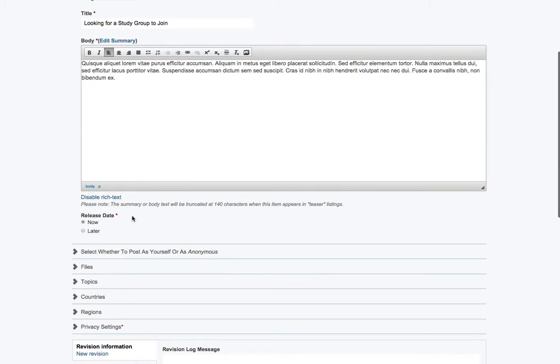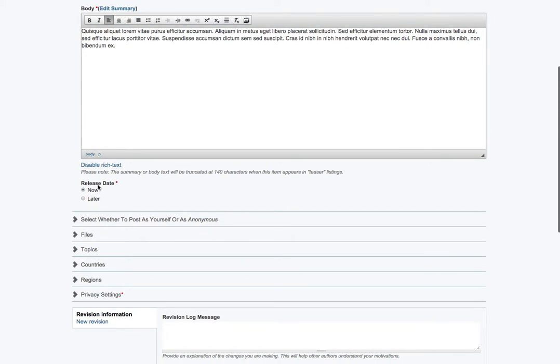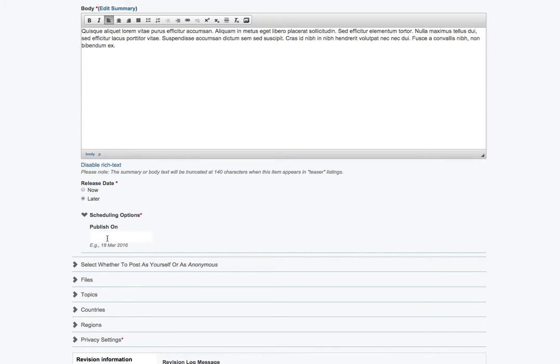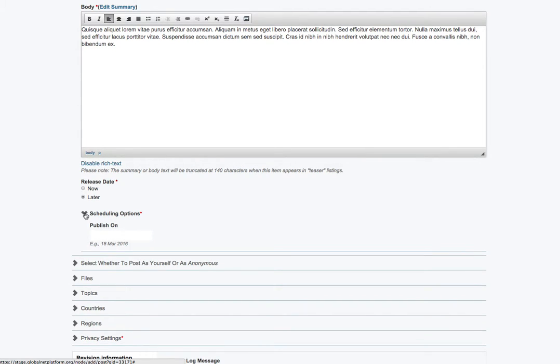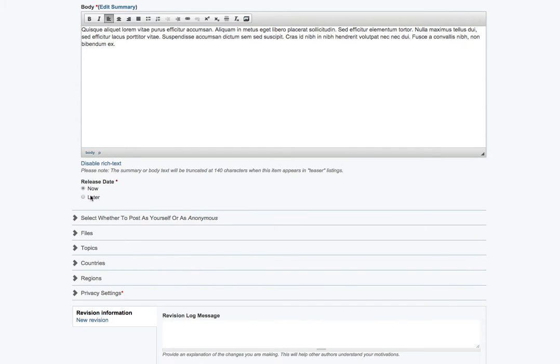You have the option here now to decide to release this now or later. For most cases, now is when you'd want your post to be published. If you did want it later, you'd have scheduling options, and it's just a date, and it publishes on that date at a certain time every time. So there's no option to manage the time it appears. It's just based on the date. So let's just publish it now.